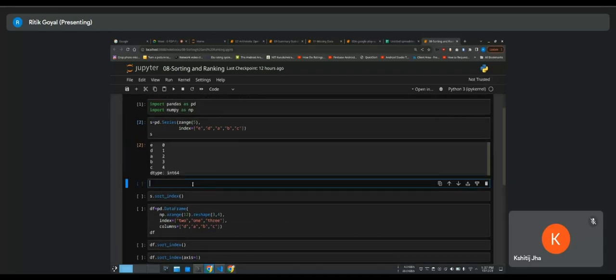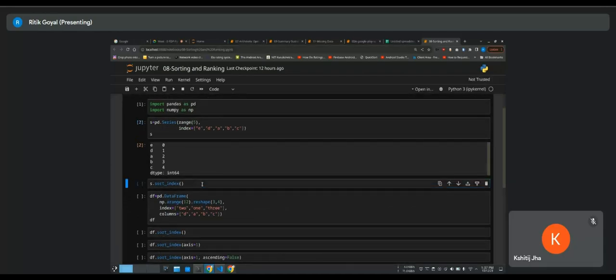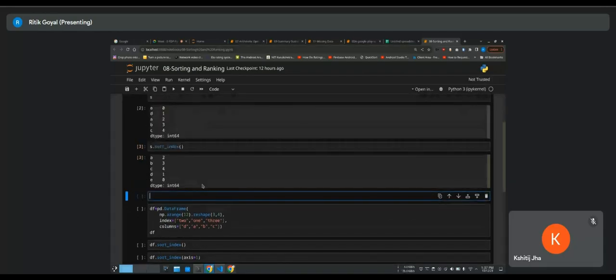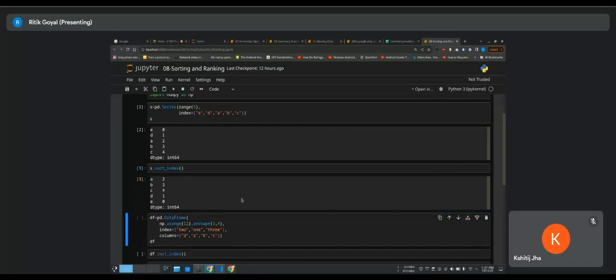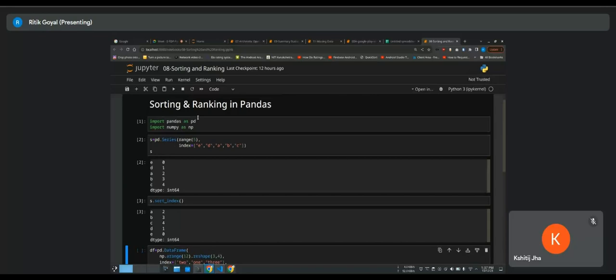So what now we want to do is we can just use s.sort_index, and this will sort the index based on their ASCII value. So if these are characters, it will sort based on the ASCII value. If these are, let's say, numbers, then it will sort those based on that. Cool. So this is a simple sort function.